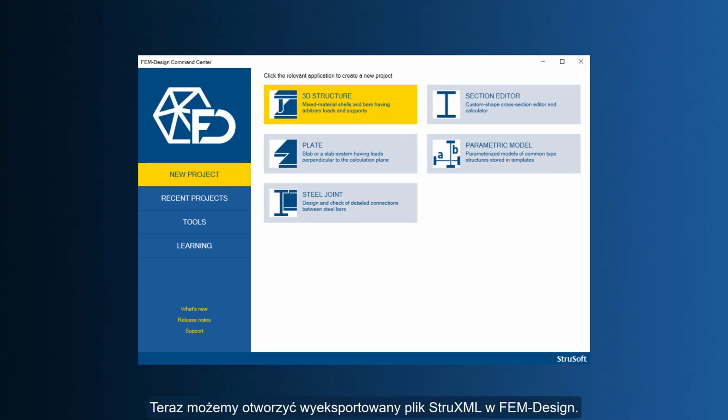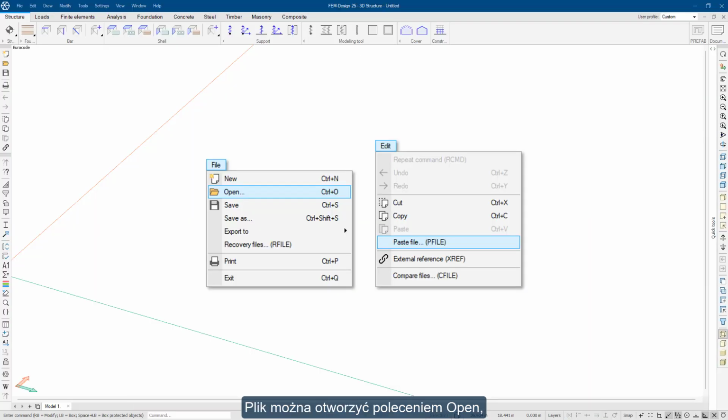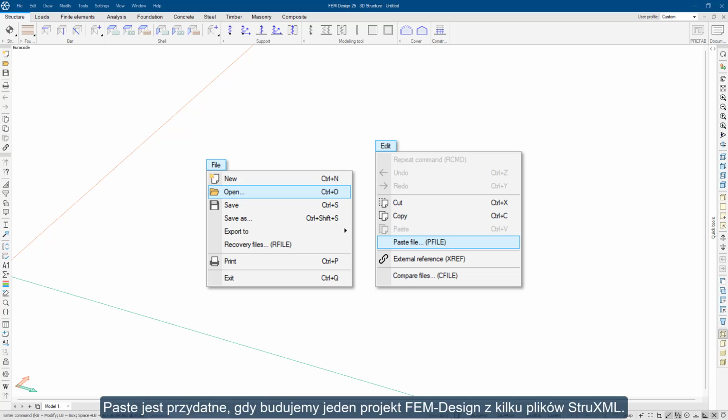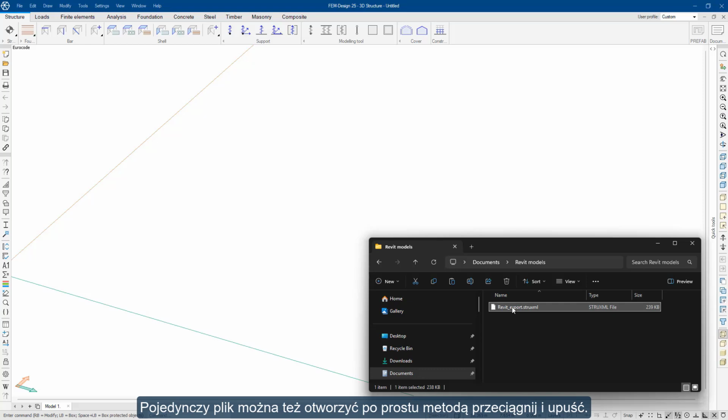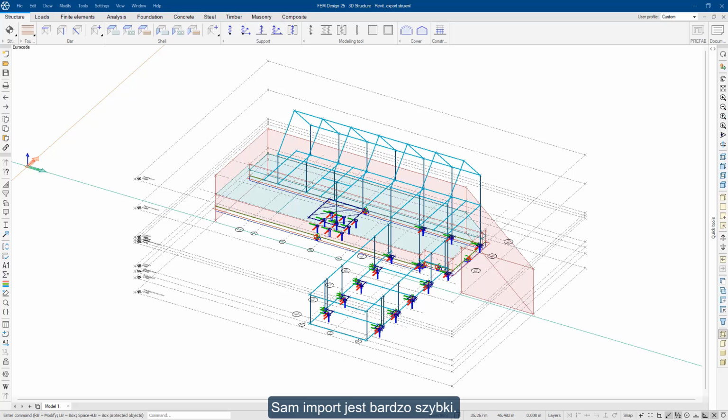Now we can open the exported StruXML file in FEM-Design. Usually, we open it in the 3D structure module, but it can also be opened in the plate module, for example, if we transfer only one floor system with its supporting elements. The file can be opened with the open command or inserted with the paste command. Paste is useful when we build up one FEM-Design project from several StruXML files. A single file can also be opened simply by drag and drop. The import itself is very fast.